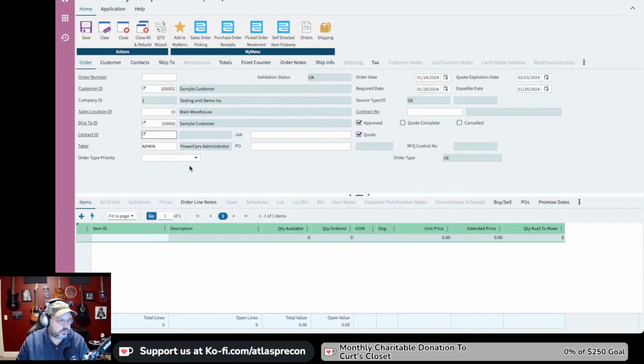All right, so we got our sample customer, and because a ship to can only be associated with a single customer, it already knows to pre-fill the customer. So a lot of our customers will move the ship to ID field up above the customer ID field, and again, it just saves one more field of stuff that you have to enter. If the customer only has one ship to, it doesn't really matter, but if they have multiples, it starts to matter.